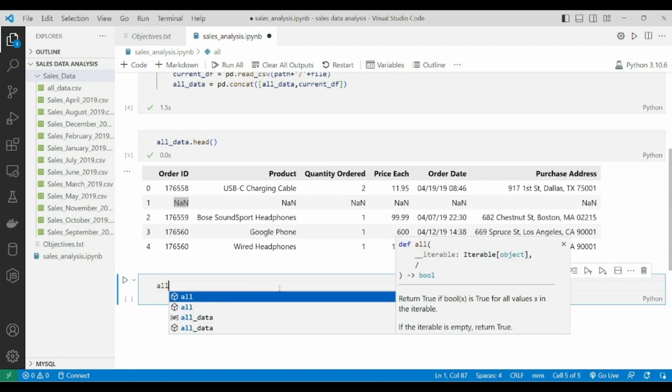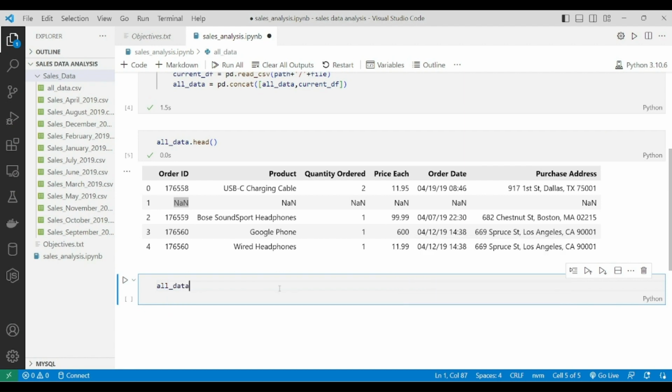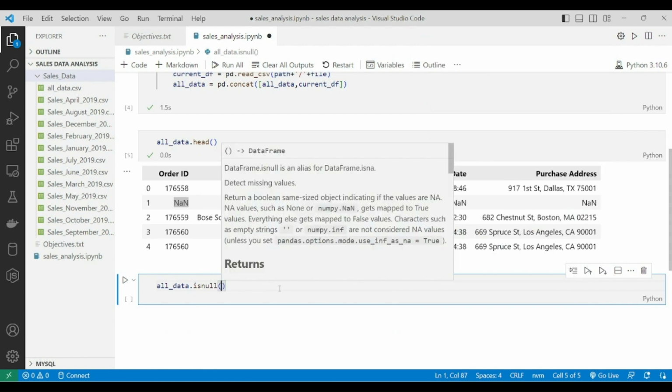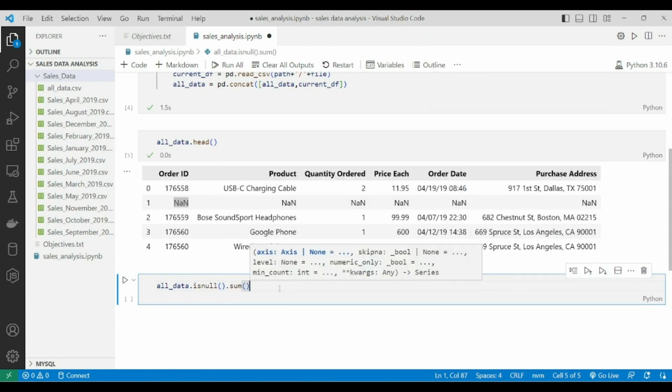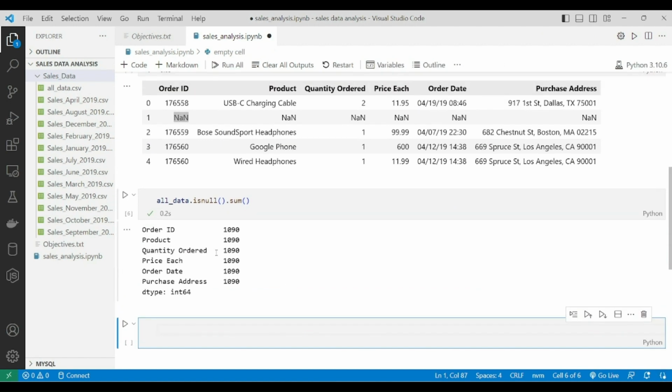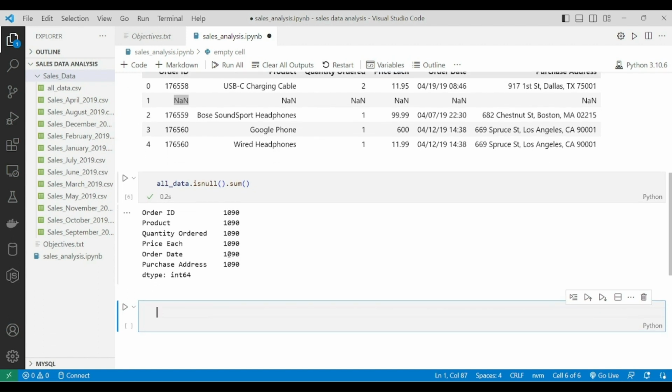So now we'll check for NaN or null values in our data frame. all underscore data dot isnull, and dot sum. Now we get the information that almost 1100 data are missing, or there is something abnormal with this data.